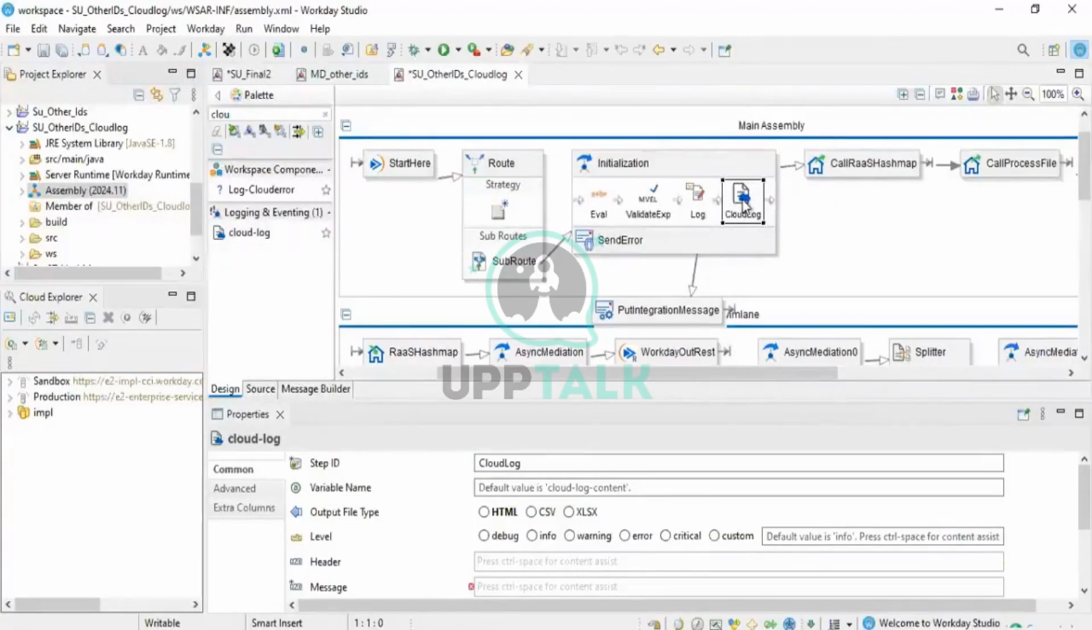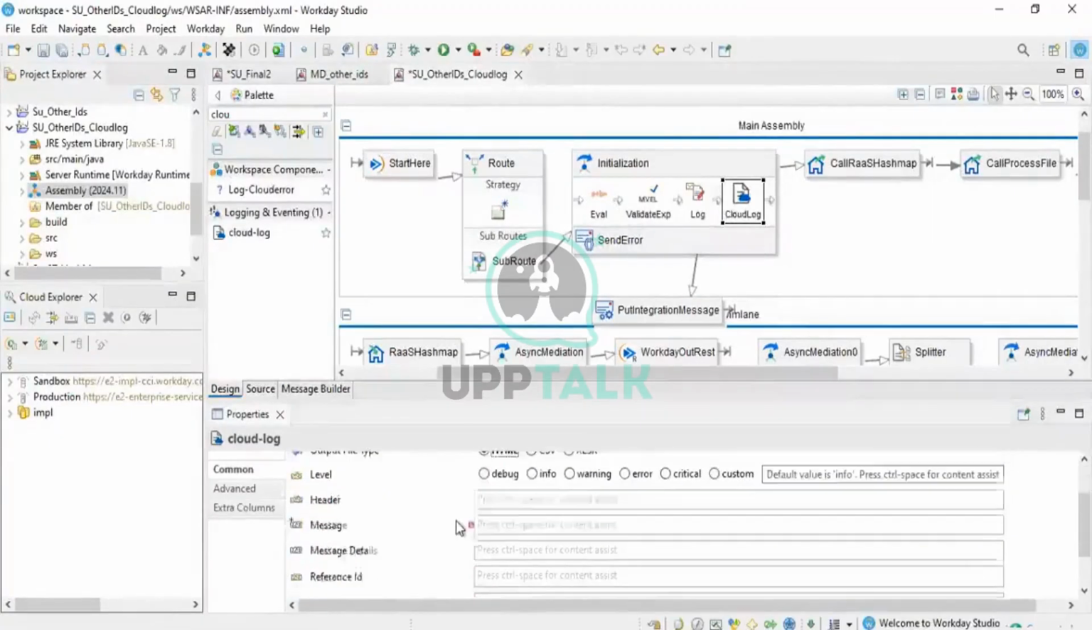In the cloud log, if you look at the properties that we have, you can give the output file type as HTML, CSV, or XLS, or CSV or Excel. Three file types you can set up. Now by default it is HTML.